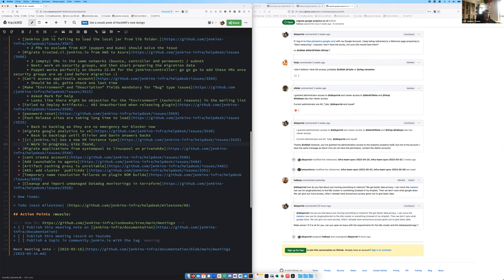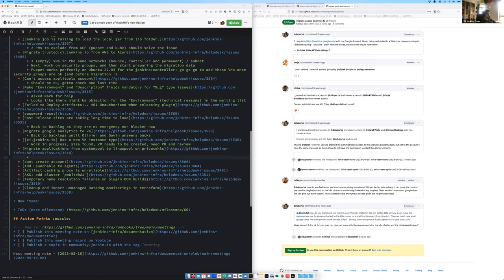I have almost everything ready for creating an empty shell, with the same idea as what Stefan did with Trusted. So we should be able to do that soon. VM ready to be created. Need pair and review. So almost there. I don't know if you have a specific question for this one. No. Okay. Next topic: migrate application from system pool to Linux pool on private gates. So the scope is the free bots that we are hosting.